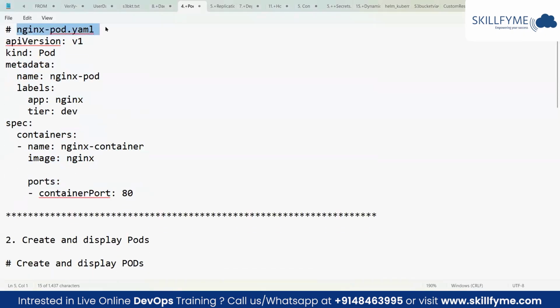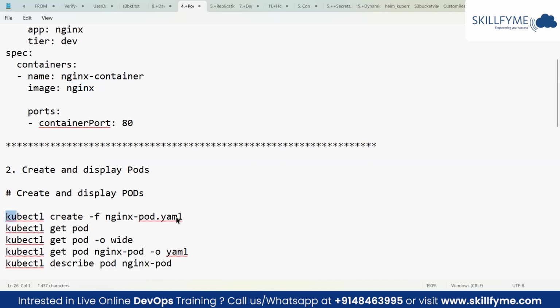So the file name is nginxpod.yaml, and the Kubernetes object type is Pod, the API version is v1, metadata identifies the name of the pod and the label, and the specification gives the container name and the image. This image is available in your container registry and uses the default port 80. So this is how we prepare the manifest file, and using this kubectl create command, you can create this object. That's what we did now.